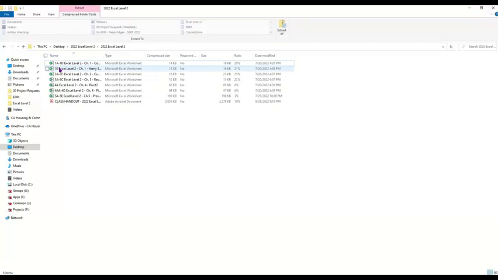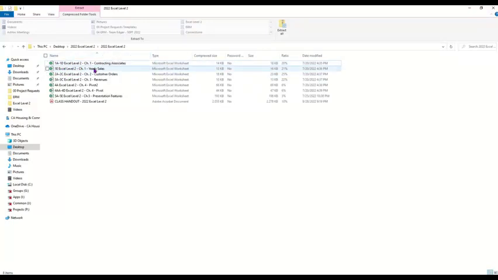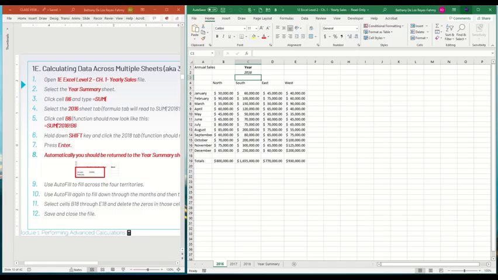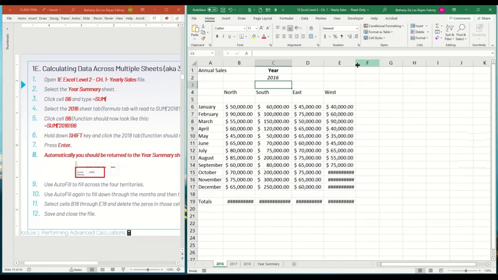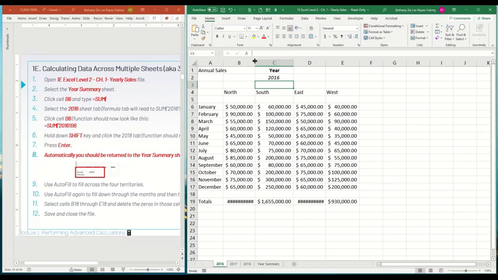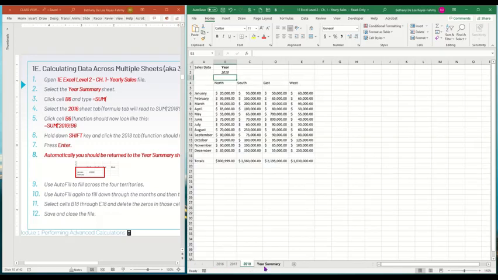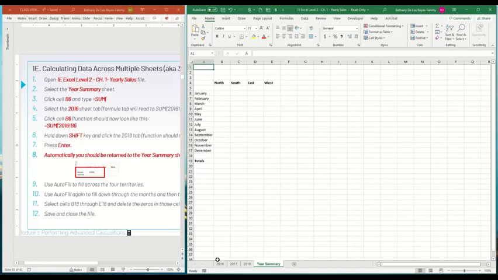You want to open up exercise 1E Excel level 2, which basically is the yearly sales. When you're ready, double click that. It should open up, and let me just zoom in here a little bit so it looks visually better for all of us. In this particular workbook, this is sales performance across multiple years. We have 4 tabs at the bottom: 2016 performance, 2017, 2018, and the year summary, which is actually blank.